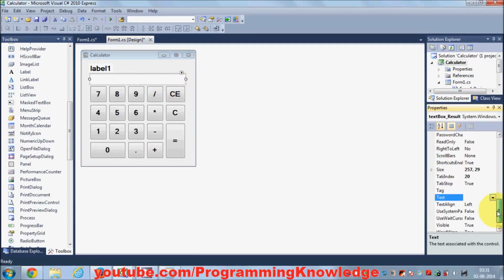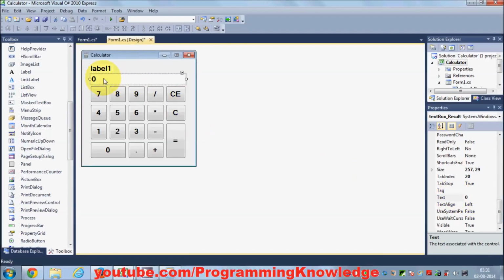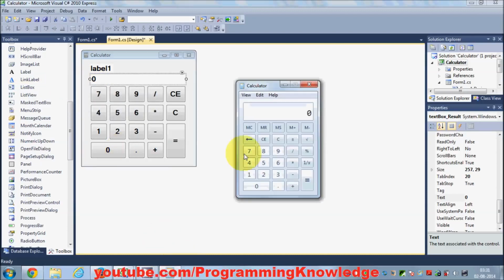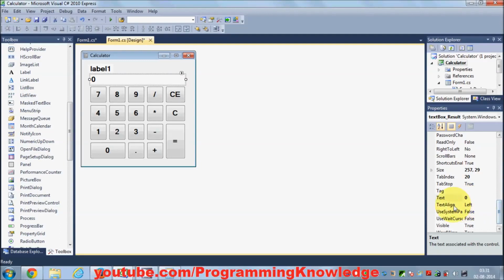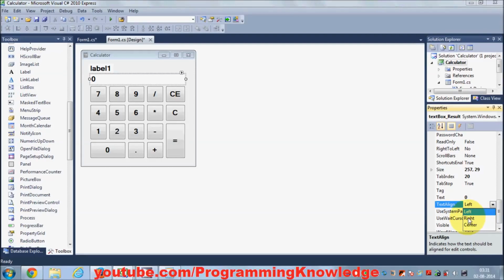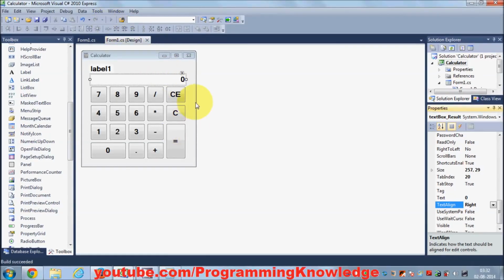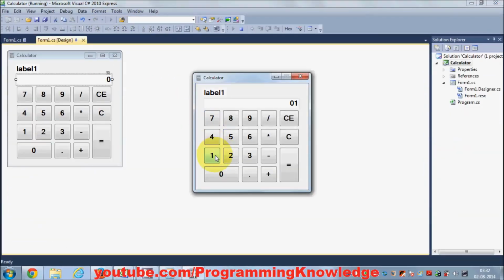Just select your text box and go to text, and we write 0 here, so it shows 0. But this 0 is on the left hand side and this text box is on the right hand side. So just select this and go to the property called text align. By default it's left, just make it right, so this 0 will go to the right. Okay, now when I run the program and when I click 1, you see 1 is printed here.